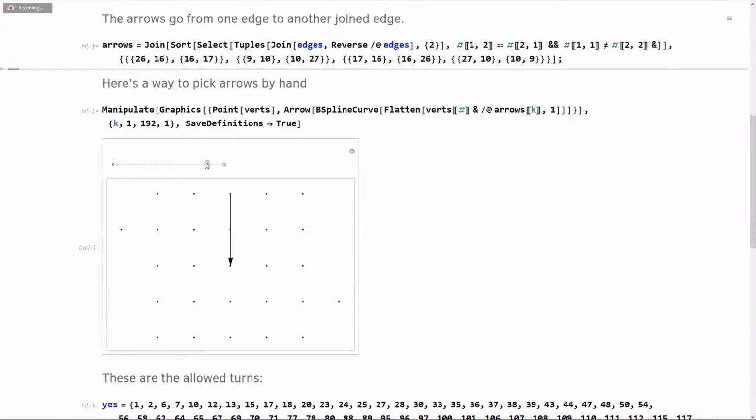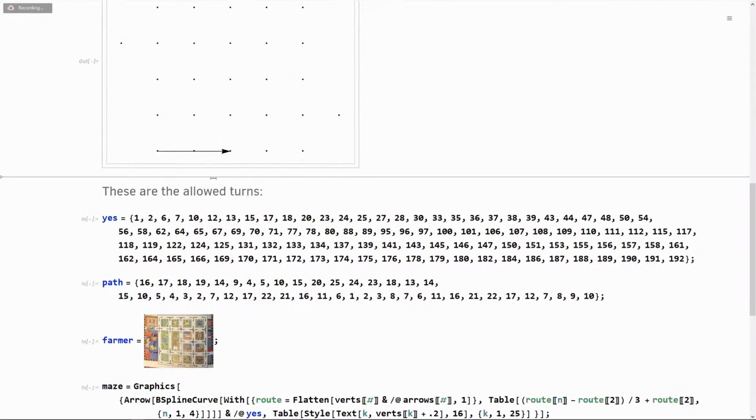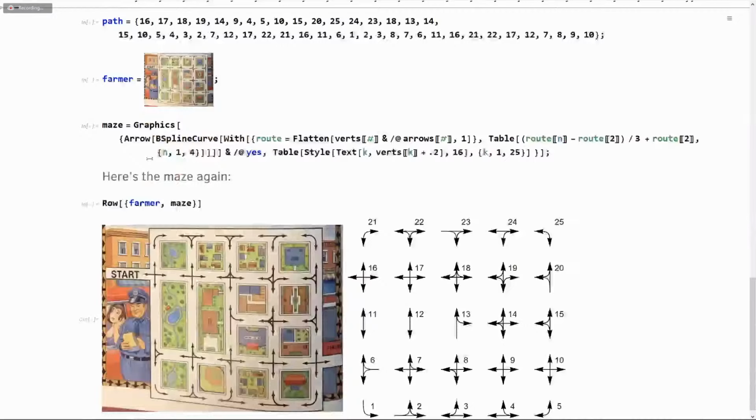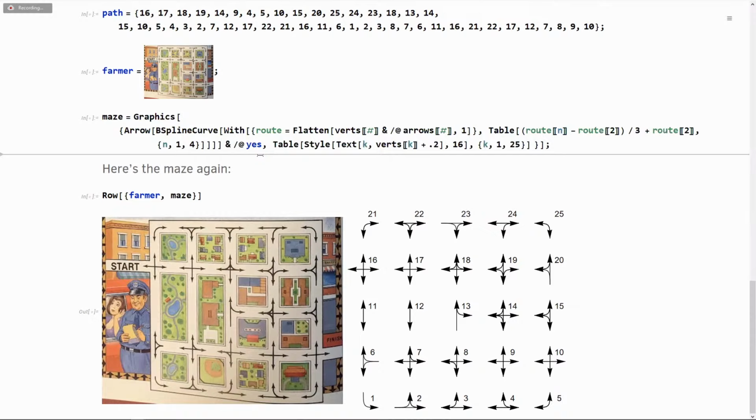And basically by hand, I selected which of the arrows are the allowed turns. And this list of yes items is the allowed turns within the maze. Here's a possible path through, and we have the graphic for the maze, and we can make a mathematical version with B-spline curves. So here at the bottom, we have the original maze in color, and next to it is the mathematical representation of the maze, where we see all the various directional arrows and whatnot.